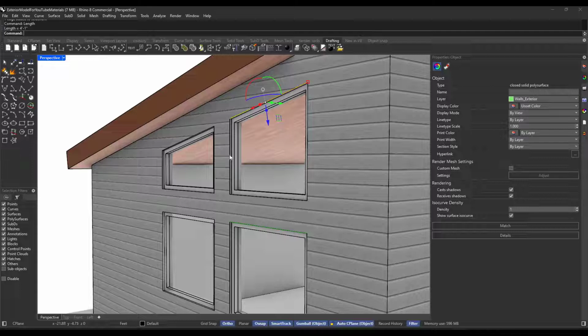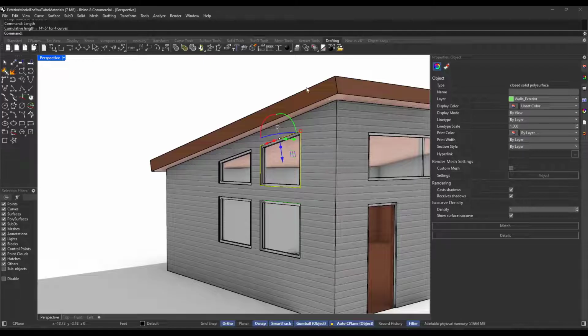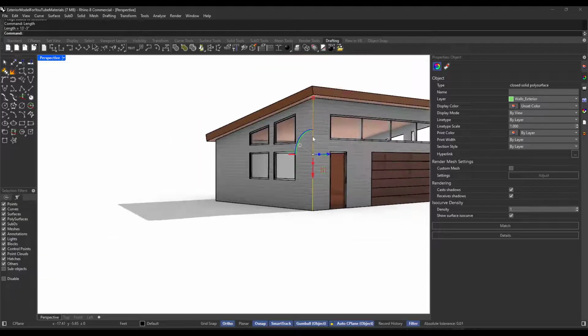If you select multiple edges, say I was to come in here and do a control shift click and pick all four of these edges and then type in length, it's going to give me the cumulative length of all four curves that I have selected. So you can use that to measure the length of things that are in your model. Just select, type in length, and it's going to give you that dimension.